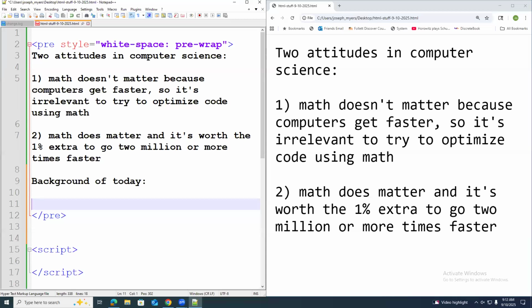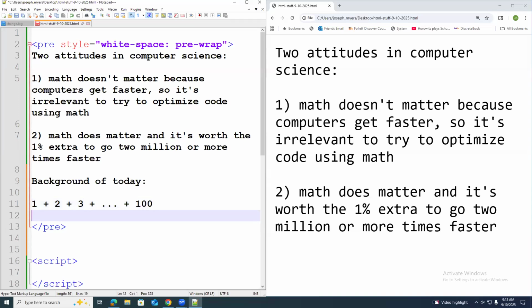A long time ago, there was a class and the teacher was just a very bad teacher and they made the kids do nothing but busy work. So the teacher told the students he was busy and he didn't want to get interrupted, so he just told his class to add the numbers 1 + 2 + 3 through 100. And he said, figure out what that equals. So he told the kids to do that. And then he walked away.